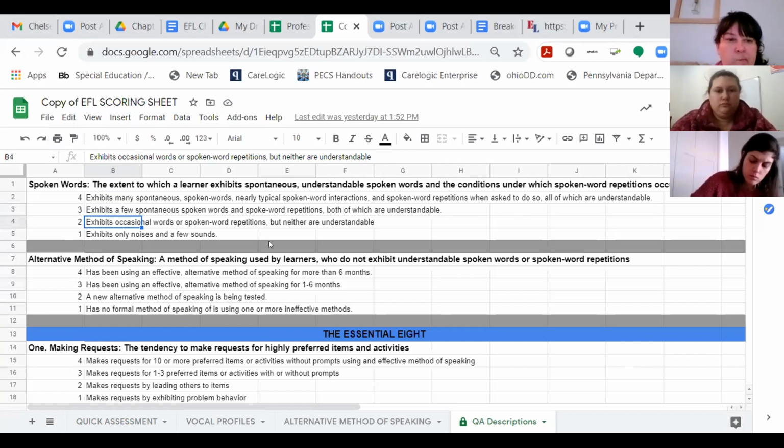Number 2, exhibits occasional words or spoken word repetitions, but neither are understandable. What does this mean?